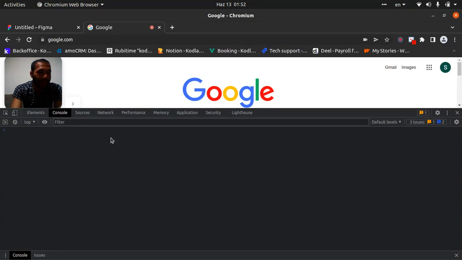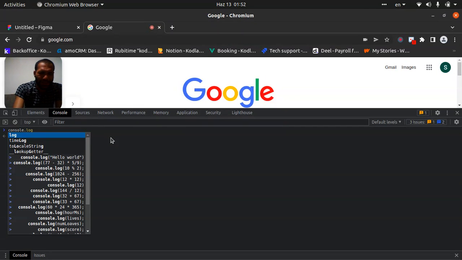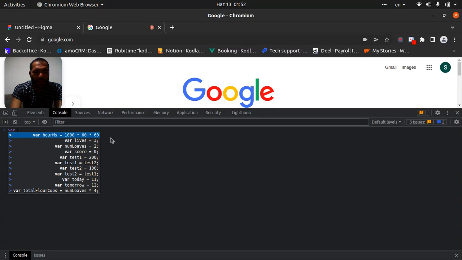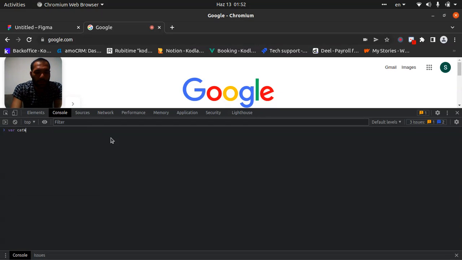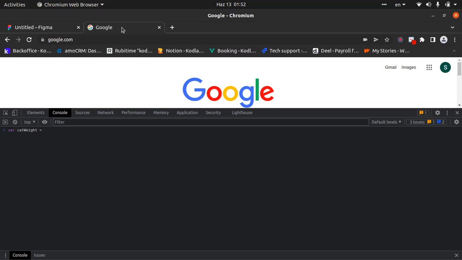Let's get started with console.log, or we can use alert too. But we'll not start like that. Sorry. Let's start with var, and let's say cat weight, right? And what value should we put? Let's say my cat is 25. Oh, this is a very fat cat, right? Let's say this is 12.